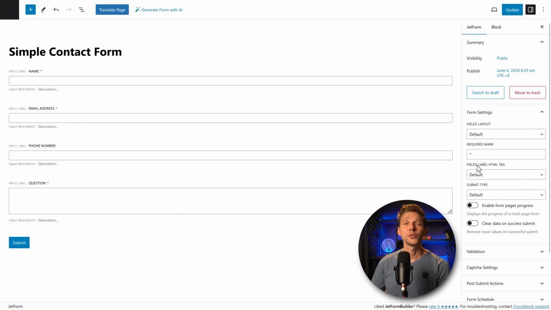Then we can change the field label HTML tag. Normally this is set to default, and default actually means divs. Well, if you're not coding and creating really complex forms, just keep it on default. This is excellent. And then we can change the submit type from default to page reload or Ajax.